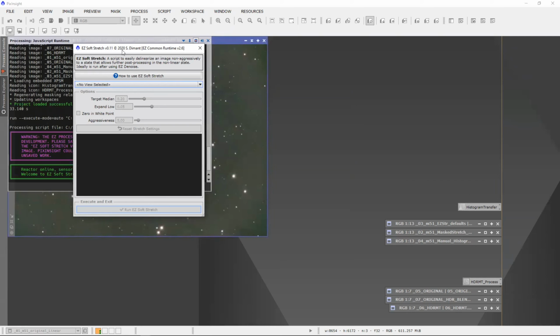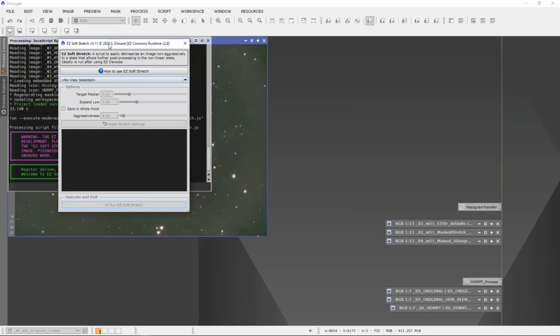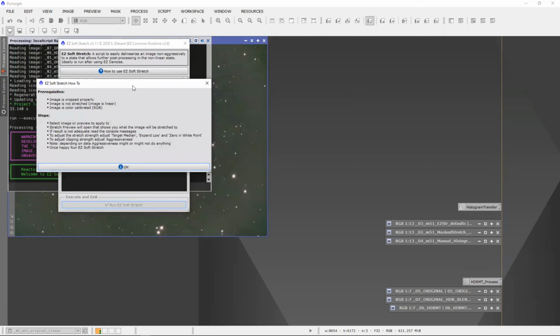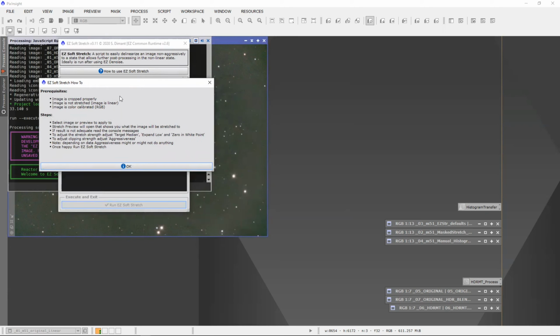If you haven't used this before, every one of the scripts comes up like this. It brings up a dialog for you, and each one has a little button you can click on, and it will tell you how to use it. The nice thing is it tells you what kind of image you need, what state the image needs to be in for the script to work on it, and then walks you through the basic steps of how to execute the script.